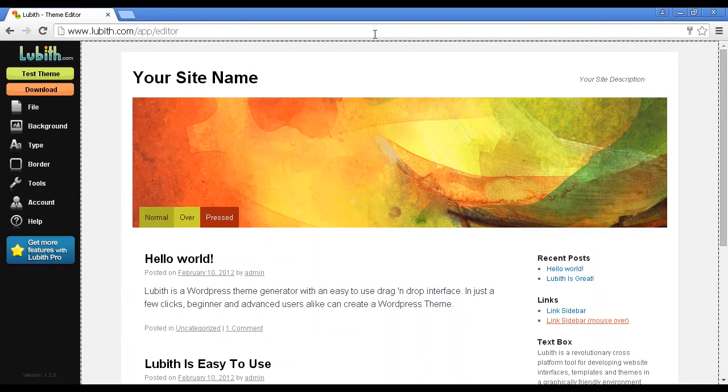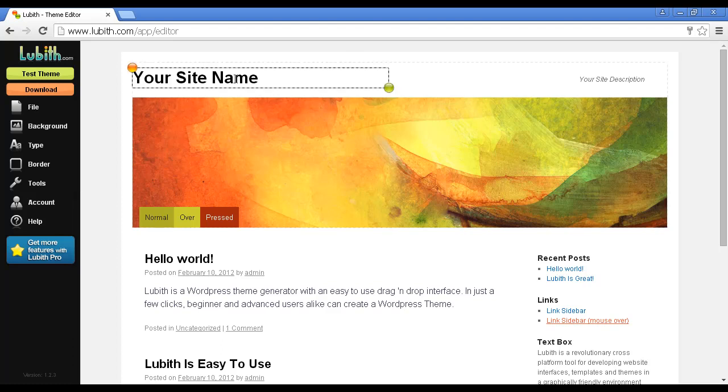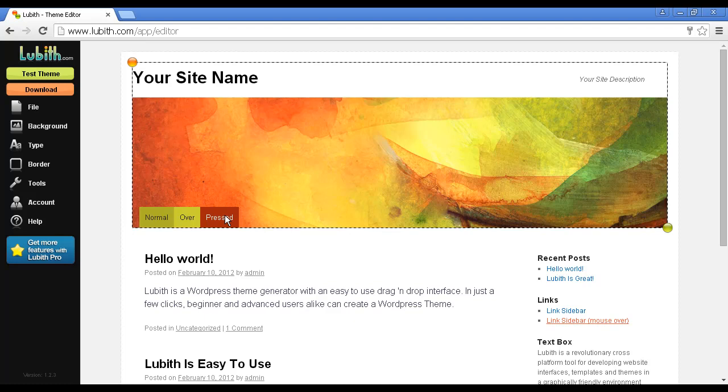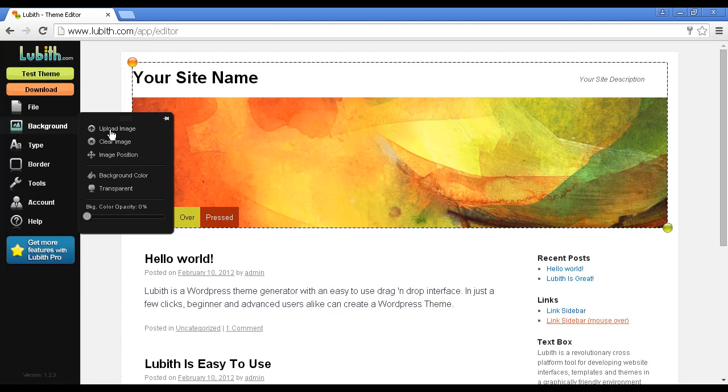Now, Lubith is actually very easy to use. And this is what the Lubith page looks like. And I'll just talk you through all the controls and everything. You can change the positions of things just by simply clicking on them and then holding the mouse over this orange button here to move it up and down and backwards and forwards. And you can change the size of things by holding the mouse over this green button and sliding it around. You can alter the positions of the text blocks and the sidebars and the header images and that sort of thing. You can change the background. You can have a background image or a color. You can have it transparent. You can alter the opacity just by simply clicking on it.